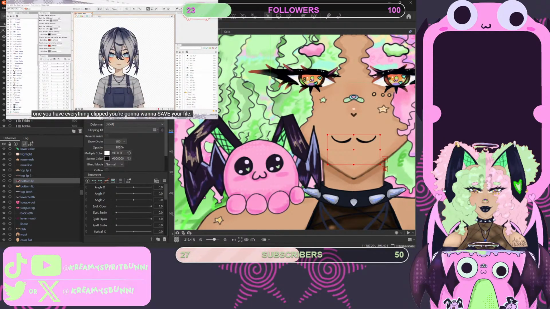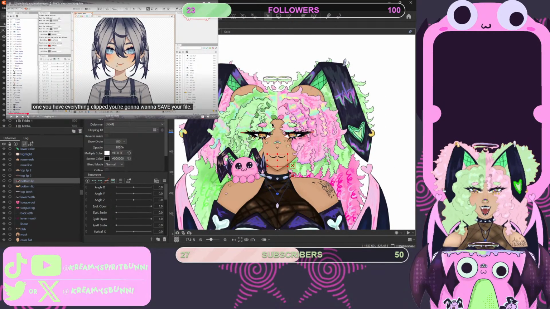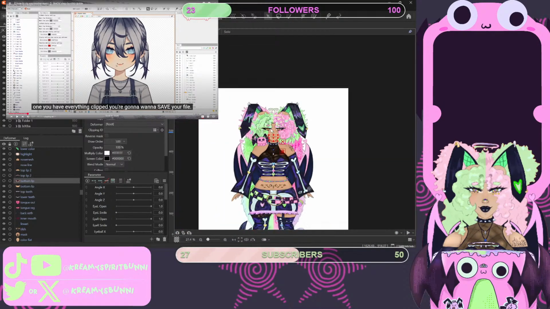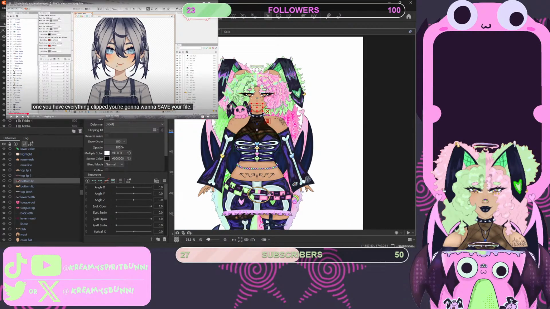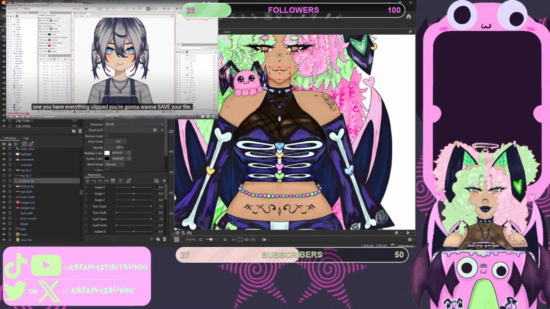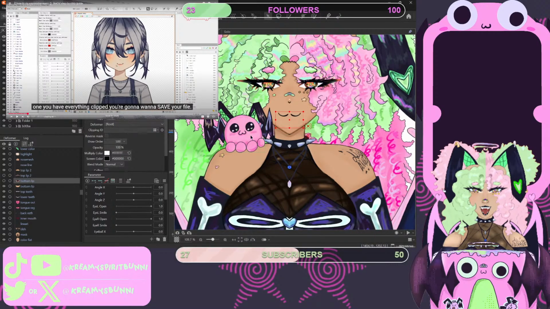Okay, once you have everything clipped, you're gonna want to save. Okay, that part is really confusing. I'm supposed to clip everything? I'm confuzzled.